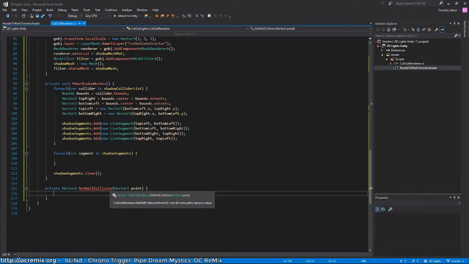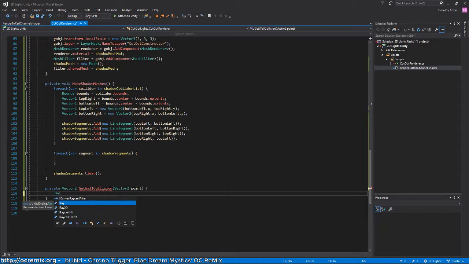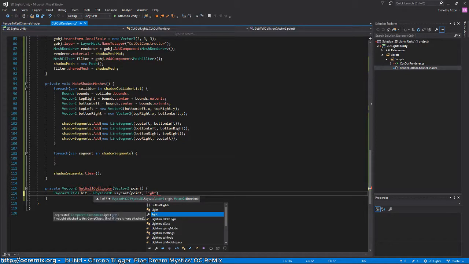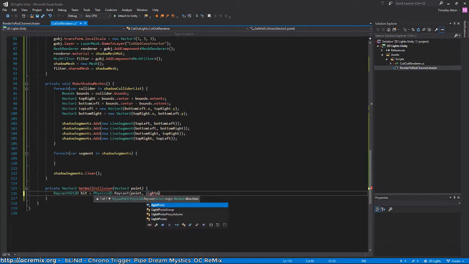So, raycasting is actually really simple in Unity. So RaycastHit2D hit equals Physics2D, and then you just call Raycast, and there's a whole bunch of different versions of this, but for us we'll just need the origin, which is the point, and then we'll need a direction away from the light. Let me see if I can get my math correct. I think it's the light point.